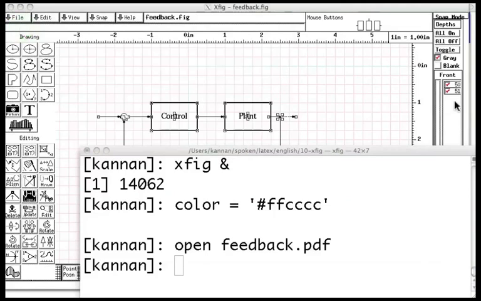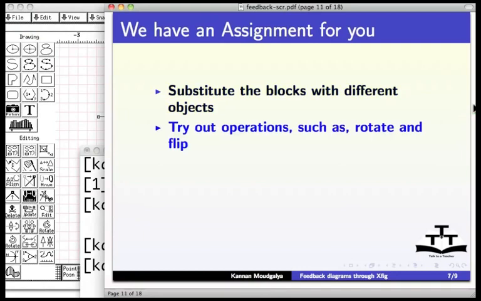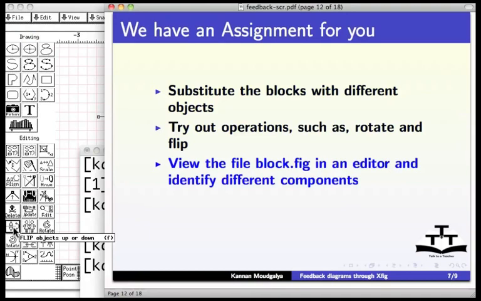We have an assignment for you. Substitute the blocks with different objects. Try out operations such as rotate and flip. View the file feedback.fig in an editor and identify different components. Using the library, create entirely different block diagrams.